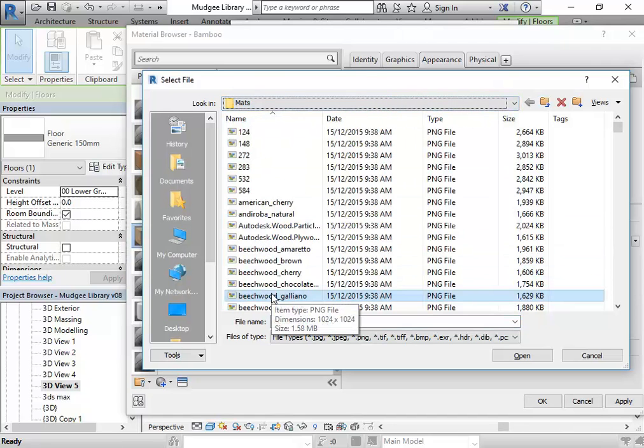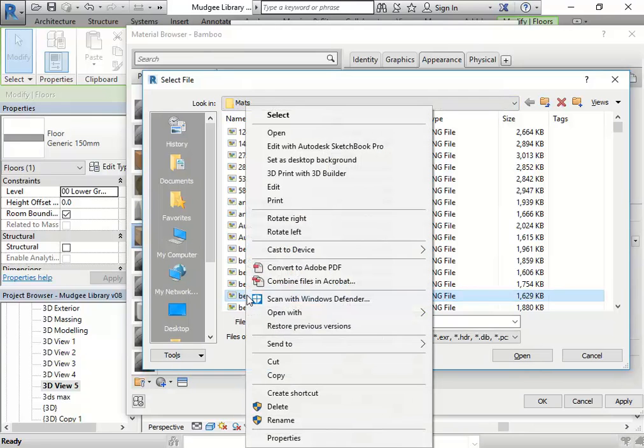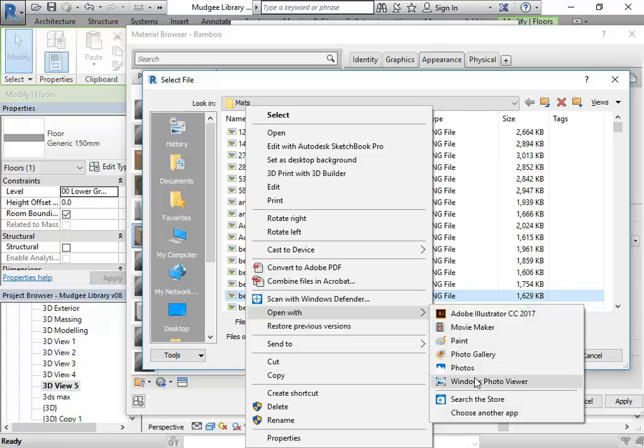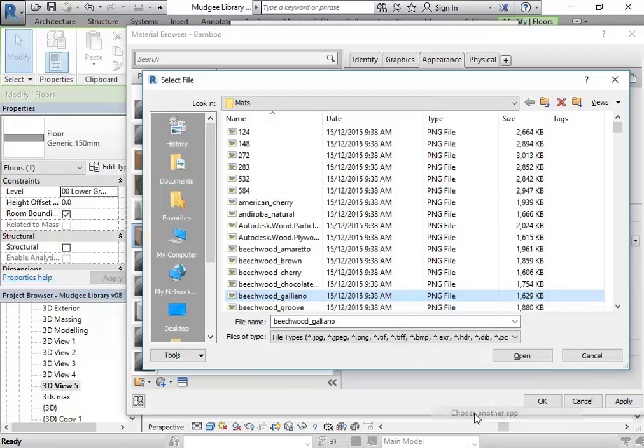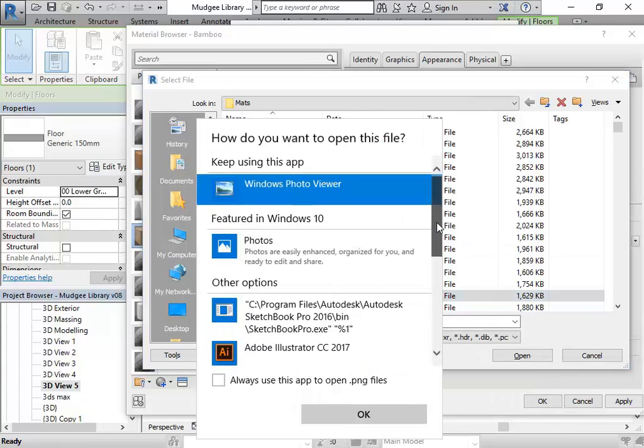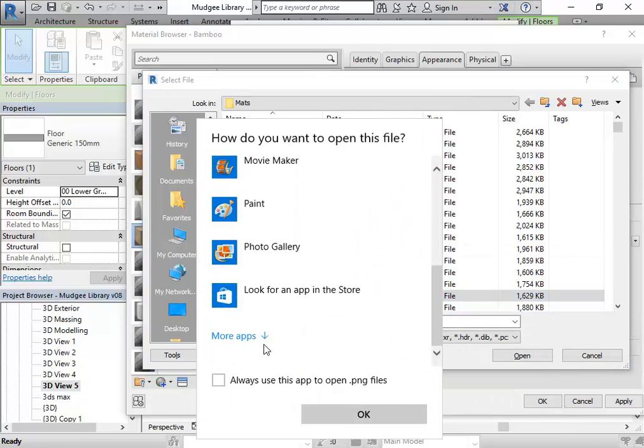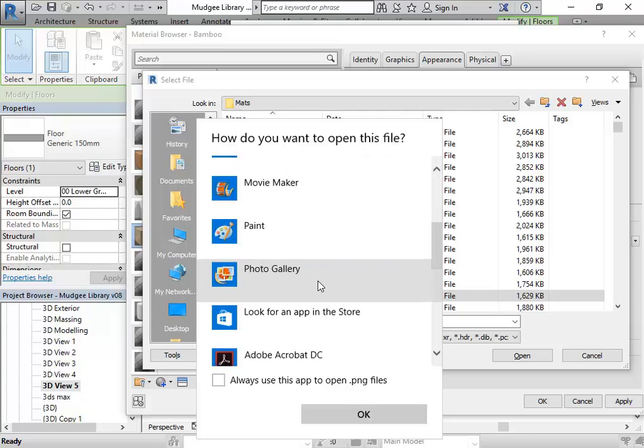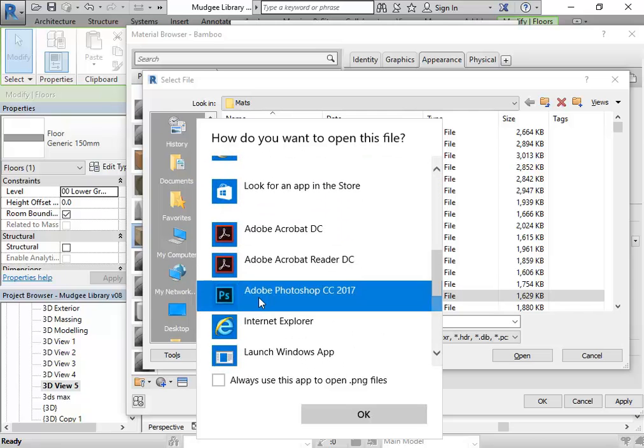start with this one. So let's say we wanted to adjust that. So I can right click there, and then go to open with, and then, well, Photoshop should be in the list here, but it isn't, so I'll go to choose another app, and then hopefully Photoshop will come up here. No. There it is.